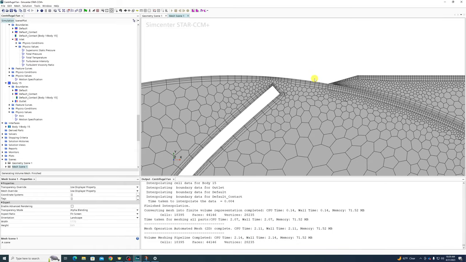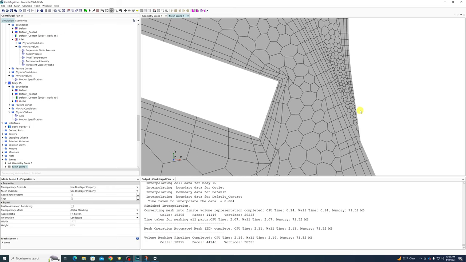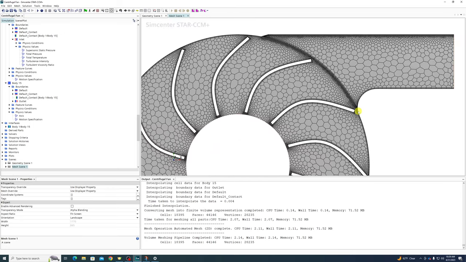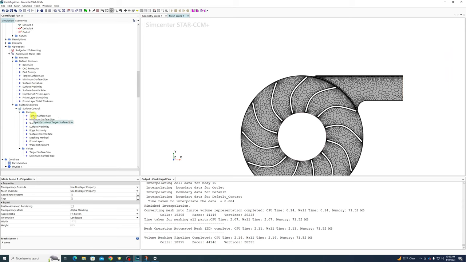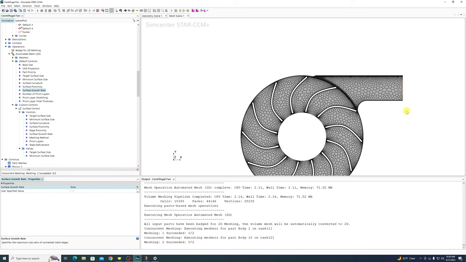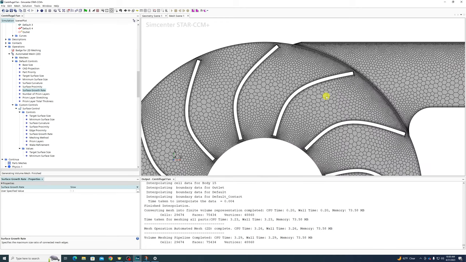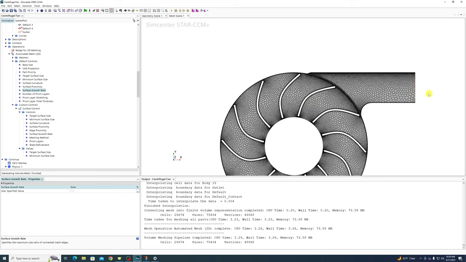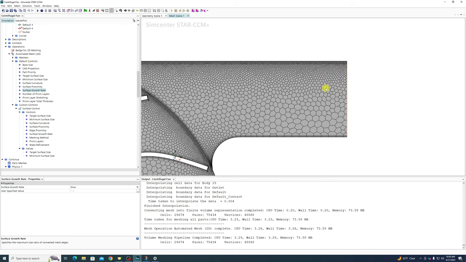Still has a little bit of weirdness going on there, but it's a lot better than it was. Ditto over here. Still has a little bit of weirdness, but better than it was. I do, however, want to turn down the growth rate by a lot. Let's just turn it to slow and see what that looks like. Better. So don't like it a huge amount, but it's a relatively small mesh, so this is probably fine-ish.